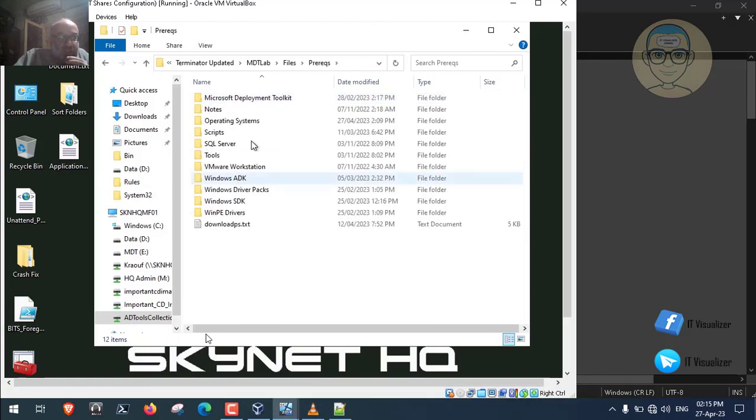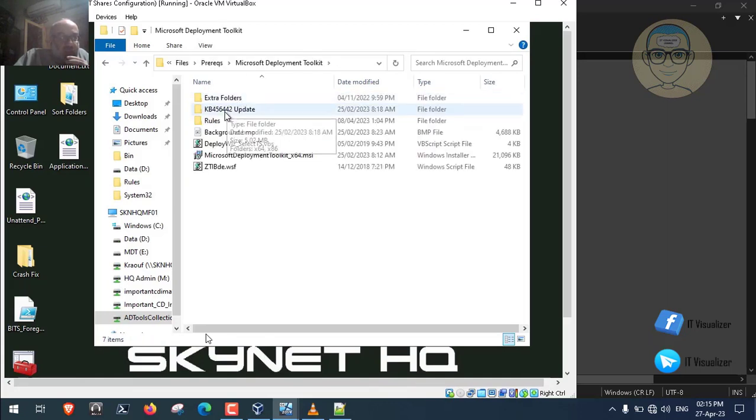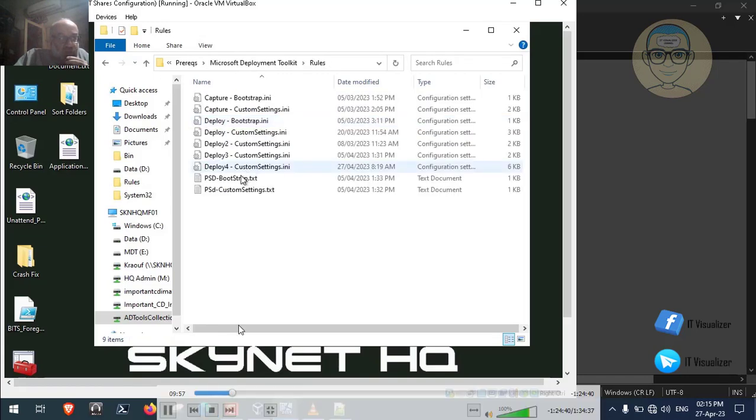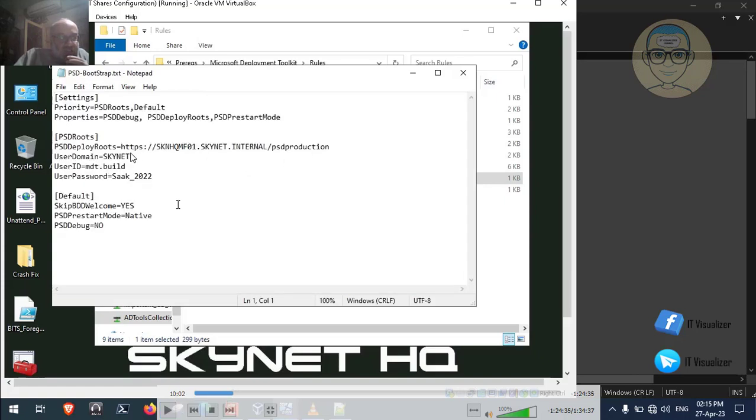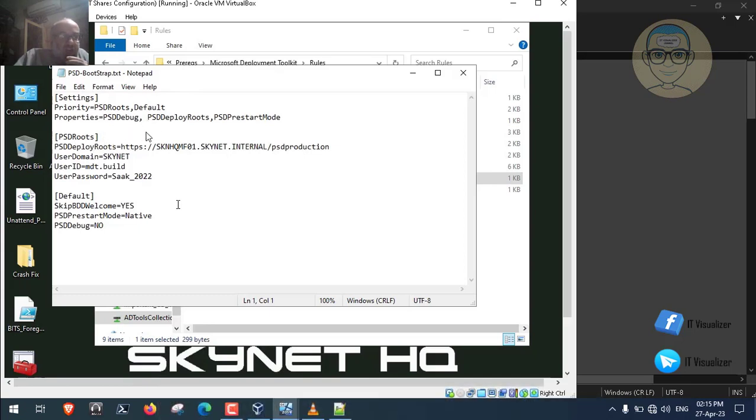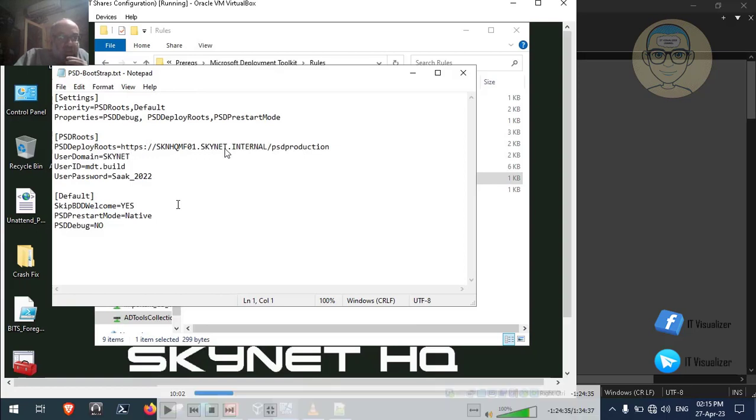Here I have already saved these configurations. Let's open the Bootstrap.ini and see what the difference is between it and the normal bootstrap. So this is the bootstrap for PSD. If we open it, we can see there are some differences. In the normal MDT, it is pointing to the folder that contains the scripts, the ISO images and everything related to the deployment or capture process. Here it is pointing to a website. So this is the main difference in the Bootstrap.ini.